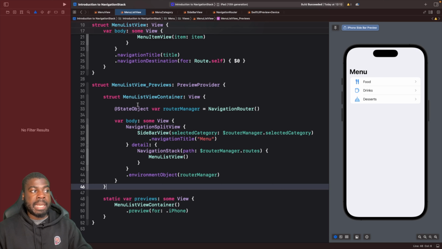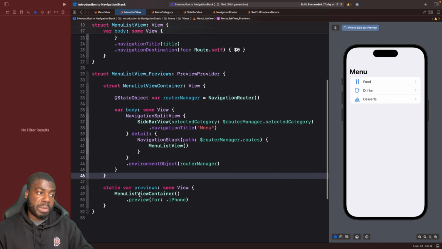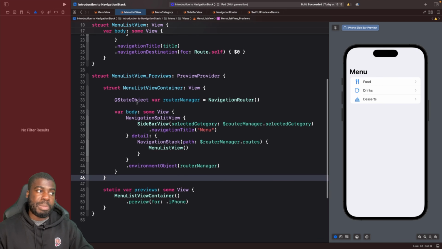So what I've got here is a menu list view container, and this container essentially just acts as the view that actually implements the actual menu view. In here, we've got our state object, a split view with our sidebar bound to our category, as well as our detail with a navigation stack inside of here that's bound to the routes that our list view has registered for. And we inject the environment object in here. So what I can then do is use this menu list view container within my previews and just preview it for iPhone, iPad, whatever it may be. So I'm able to quickly prototype in here before I actually commit to using this code. It's just something that I like to do.